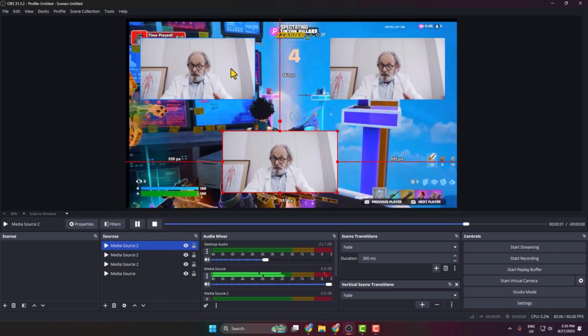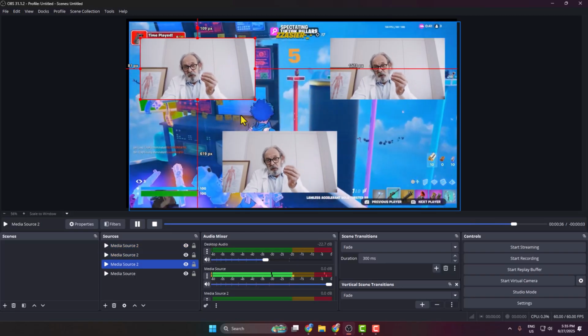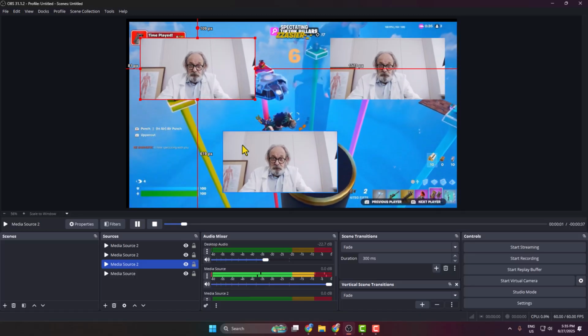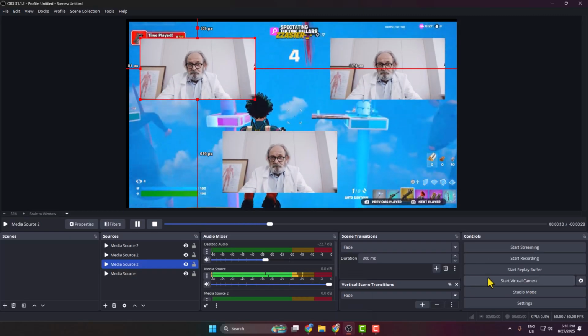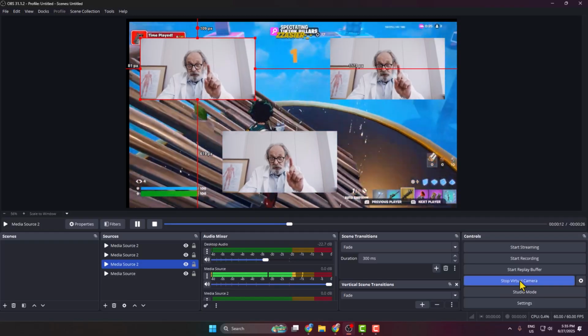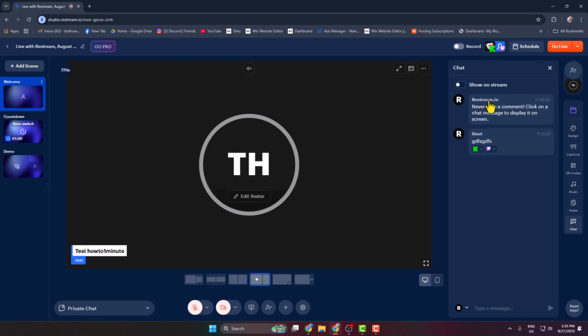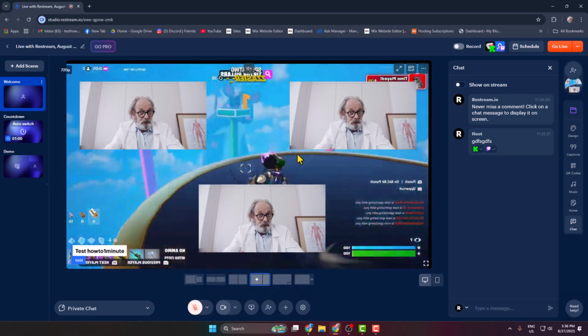For tutorial purposes, as you can see, I've added 3 dummy webcams. Now let's see how to stream all of these sources to my Restream. So first of all, go back to your OBS Studio and click on start virtual camera. Once the virtual camera is started, go back to your Restream, and from the Restream live dashboard, click on this arrow icon next to your video camera device, and here you have to select OBS virtual camera, and then all your OBS sources will be shown in your Restream.